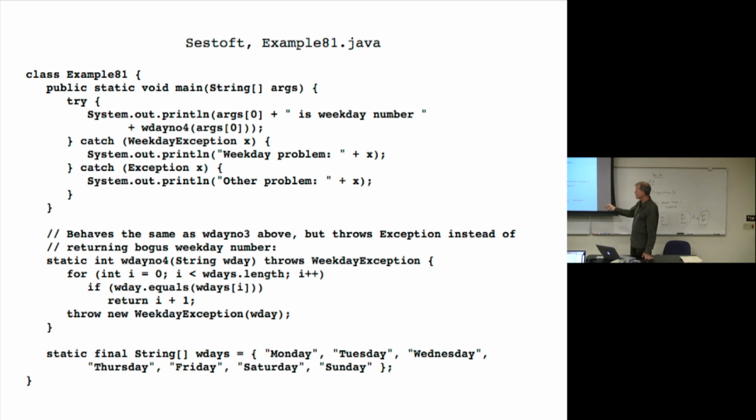So what he does here is he goes through here in a loop, and he says, if wday equals wdays sub I, and it doesn't equal Monday or Tuesday, so it equals wdays sub I when I is 2, so he returns I plus 1. Now because he returns I plus 1 right here, what does not happen? Throw new weekday exception with wday. Do you see what I mean? Because he returned right there. So do you see that that was a normal return?